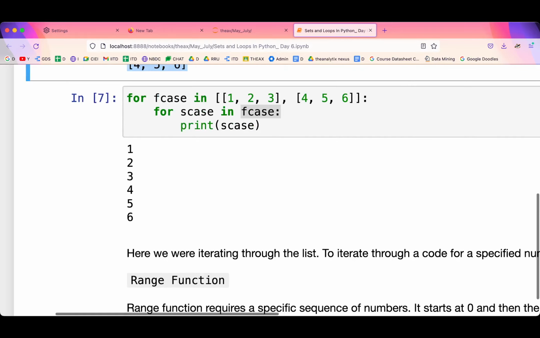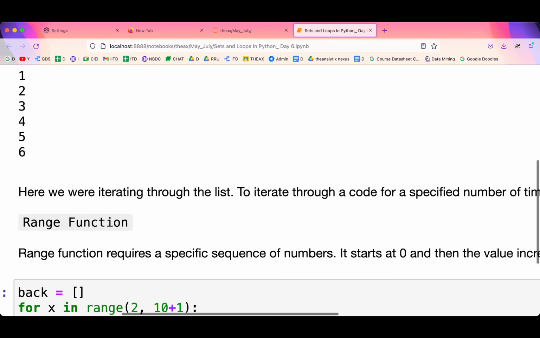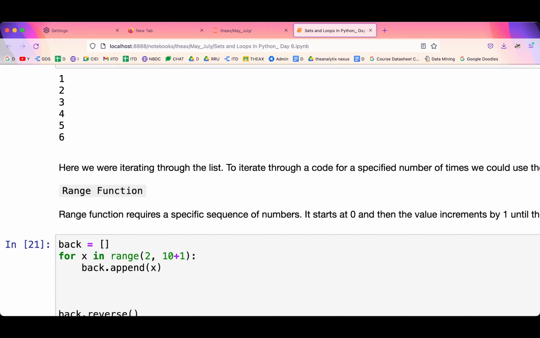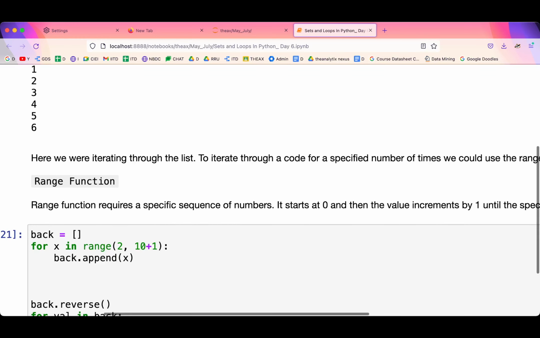with this I will come to a topic called range function. Okay, so the range function requires you to give a starting number, an ending number, and some interval if you want. Okay, so this is a function which goes over a specific range of any values you give. Okay, by default iteration is 1.